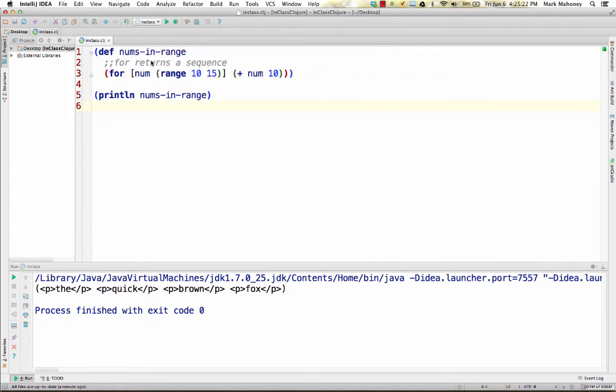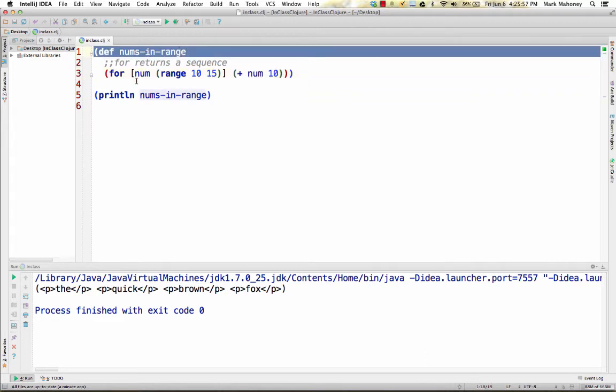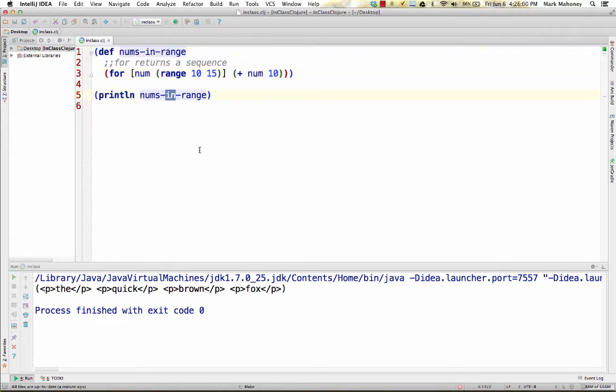Here's another example. This one's called nums in range. We have a for, we have a binding called num, and we're going to find out shortly there's a function called range which will produce a sequence between, in this case, 10 and 14, or 1 minus that last parameter. So num is going to hold each one of those values individually. We're going to apply num to the body portion of the for. So we're going to basically add 10 to each one of those values, collect the results, and those results are going to be stored inside this thing called nums in range, which we then print. So this should give us the numbers 20 through 24.